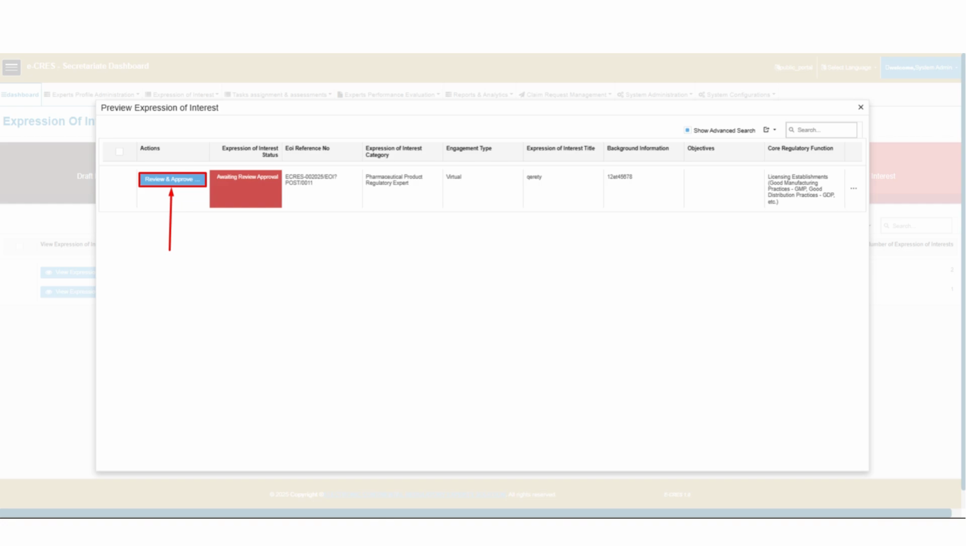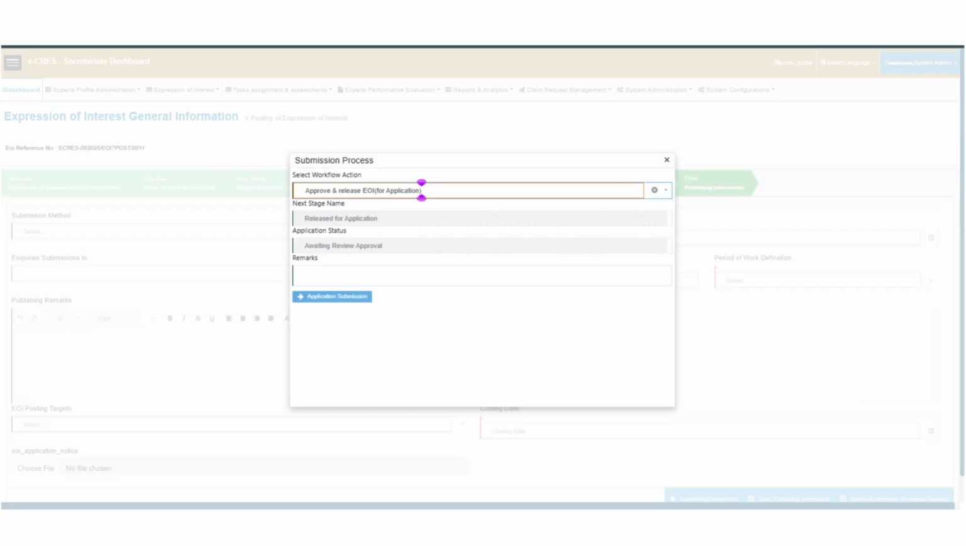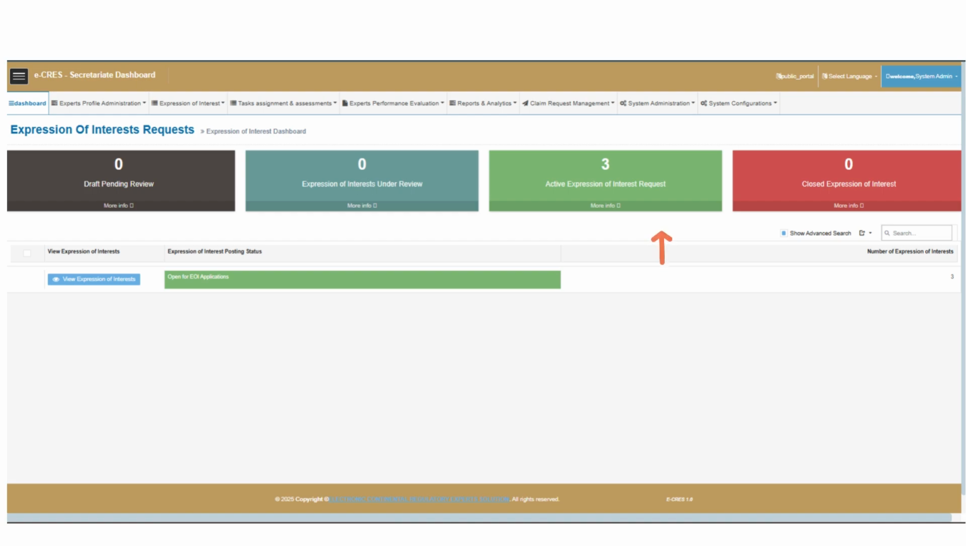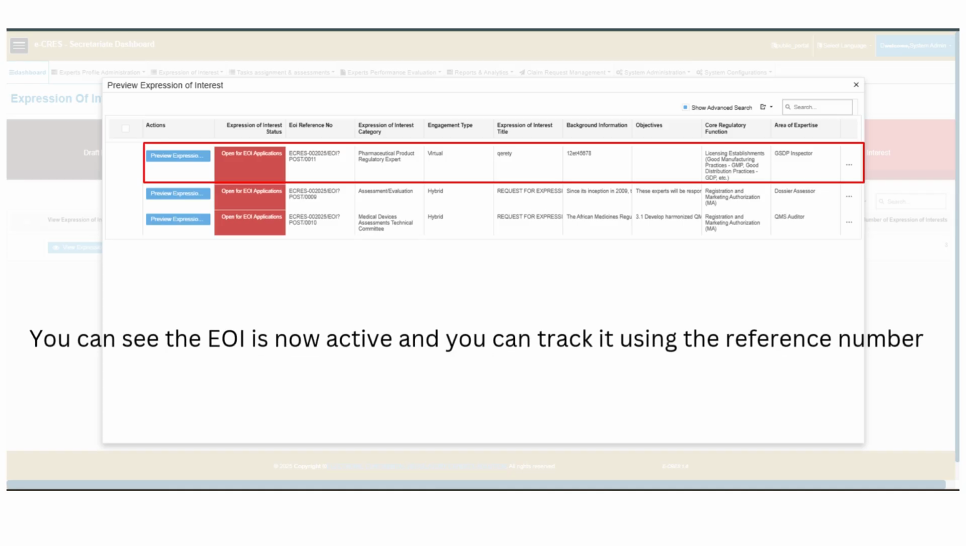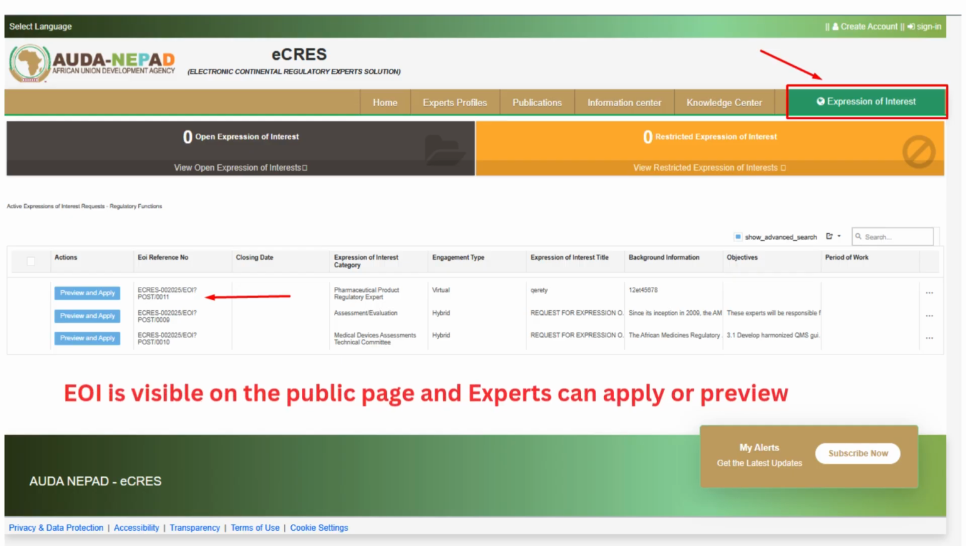Normally, this step is handled by a different reviewer for efficiency, but in our case, we will complete the review ourselves. Track the EOI by its reference number, carefully review the details, and once everything is correct, submit the EOI. Once submitted, the EOI moves to the Active tab. You can click the More Info button to see more details and also preview. At this point, it becomes visible to all system users, and experts can submit their applications within the specified timeframe.